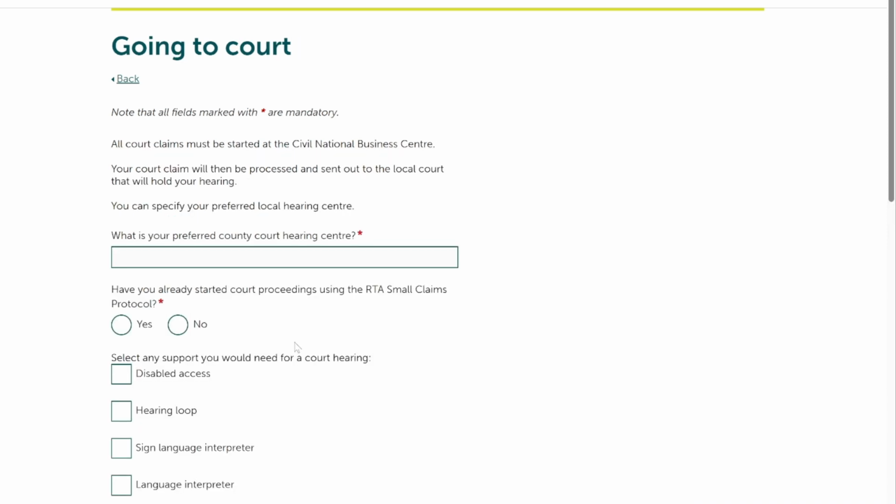You will now need to confirm where your preferred county court hearing centre would be. This will be the court that you would like the hearing to take place at. You will be asked if you have already started court proceedings using the RTA Small Claims Protocol. Only select Yes if you've already been to court for this specific claim. It does not matter if you have been to court for a different claim in the past, and you will not be required to provide any details about that.